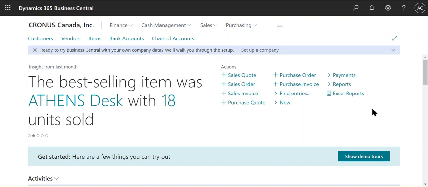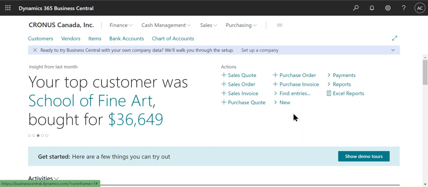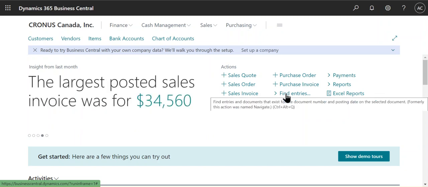So you should be able to see this new feature come up on your homepage. If it hasn't, then most likely you need to update your environment, go into the feature management and release that new feature, which is called Find Entry. So it should just get displayed right onto your home page.